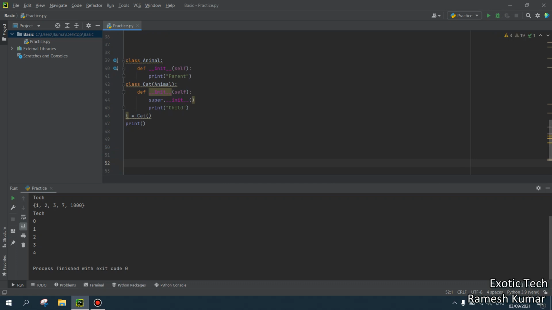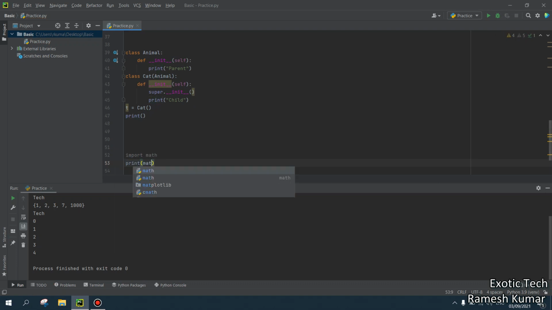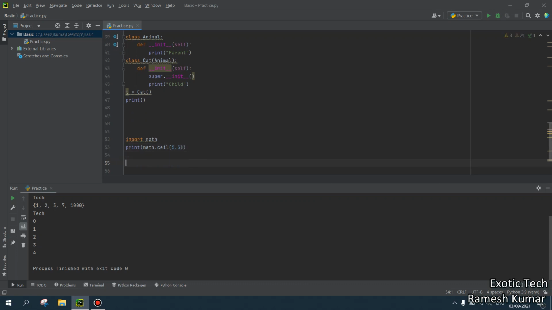Furthermore, if you want to play with some package, you can simply import math. Math is my package name, and with this you can do some basic mathematics. For example, you want to print out something. Let me print math dot floor, for example 5.5, it will be rounded off as 6. So this is how you can use imports of packages in Python.